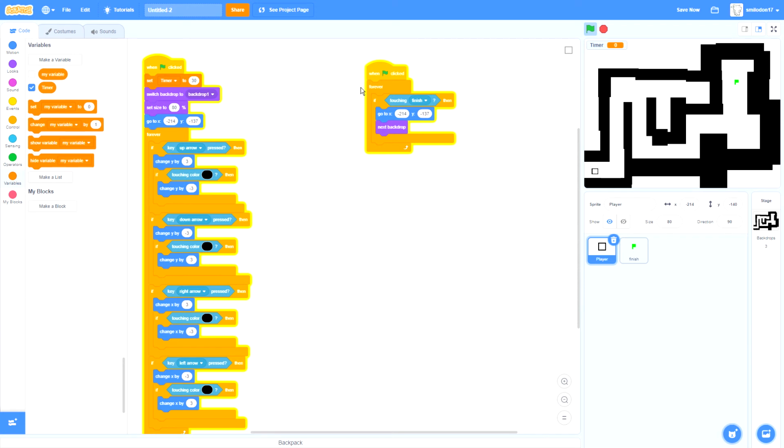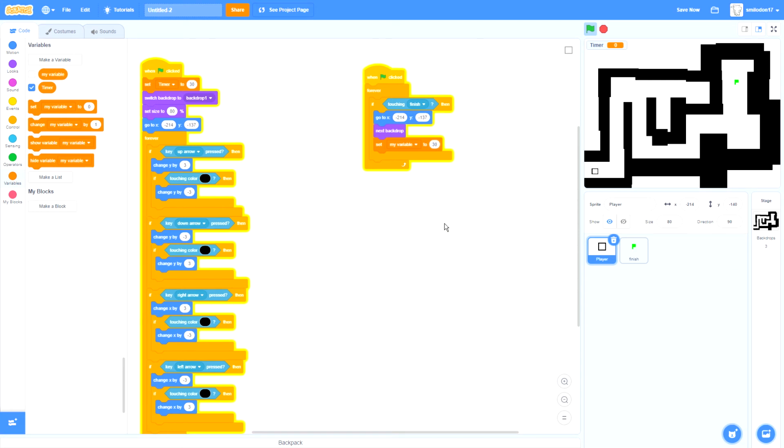And then when we touch the finish line, we go to the next backdrop. We also want to set timer to 30. And right now this doesn't matter because all you're doing is setting the timer to 30. It does not change anything, it's just setting this number right here to 30. Okay, but we want to make this mean something, where if the timer runs out, then you lose.